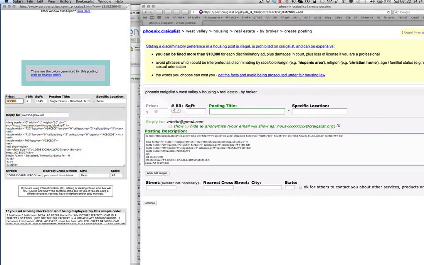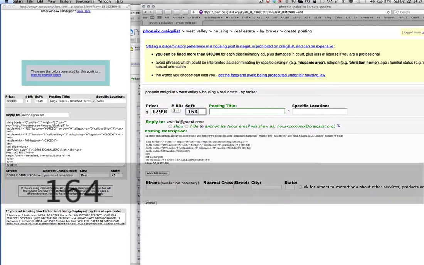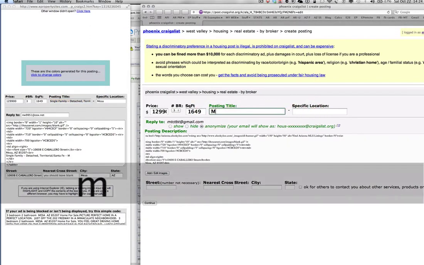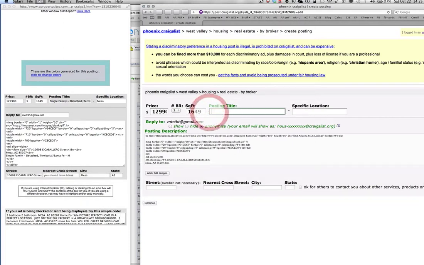Control C, Control V. 3 bedrooms, square feet, 1649. The description is a single bedroom, single family detached. And it's in Mesa. Oops. See, even I can make mistakes, gang.